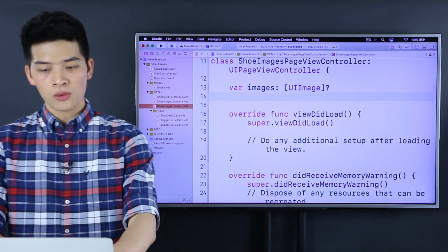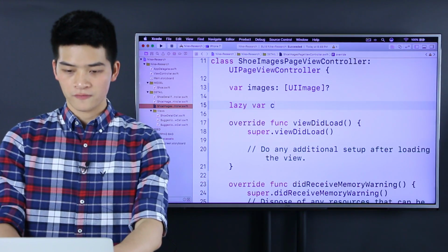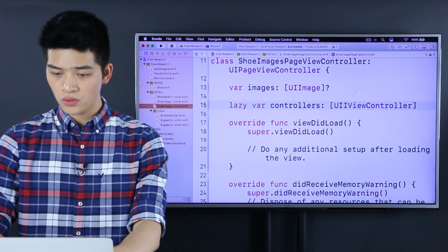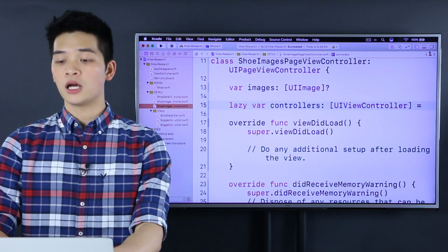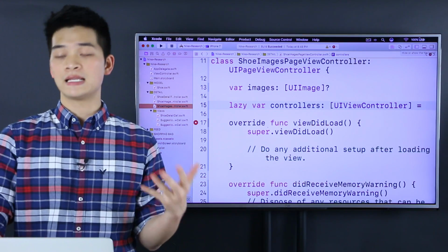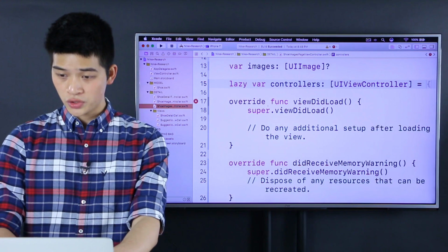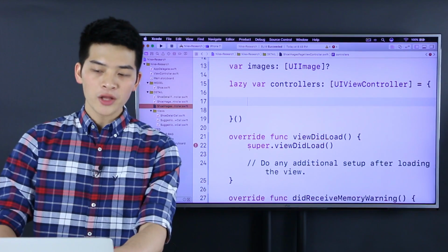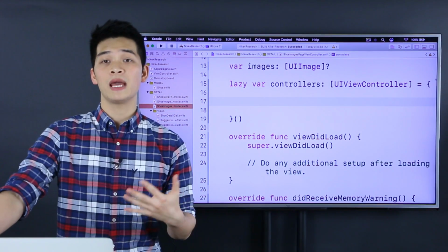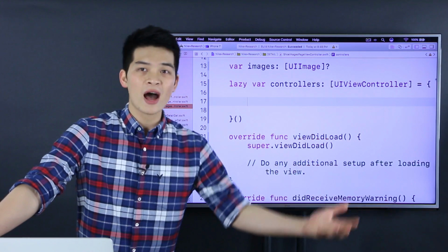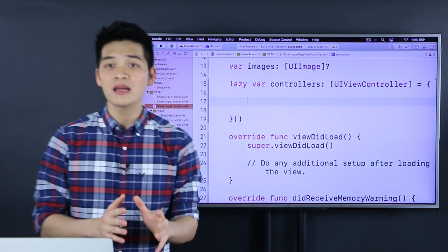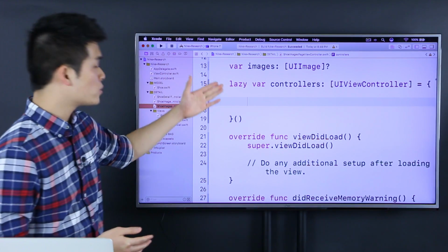Then I'm going to have a lazily loaded controller variable called controllers. It's typed UIViewController, like this. An array of UIViewController. What it basically means is that it is an array of controllers. In this case, ShoeImageViewController that we are going to display inside our PageViewController, we'll create that equals to this thing. Now, why do we have that? If you are not familiar with a lazily loaded variable, what does it mean? It means that these variables can be expensive, right? It is in case that you download things, it is in case that you are drawing things, it can be expensive, and we don't need that thing immediately when the view is first loaded. So we use a lazily loaded variable.